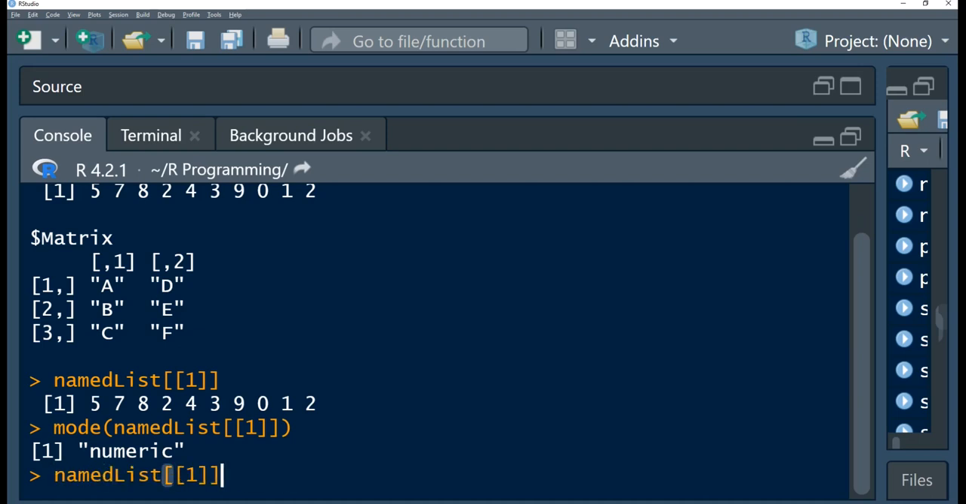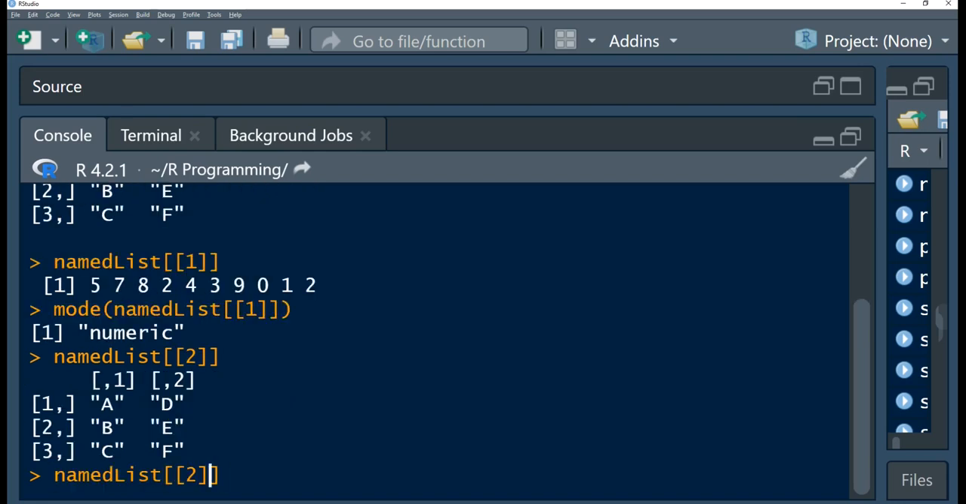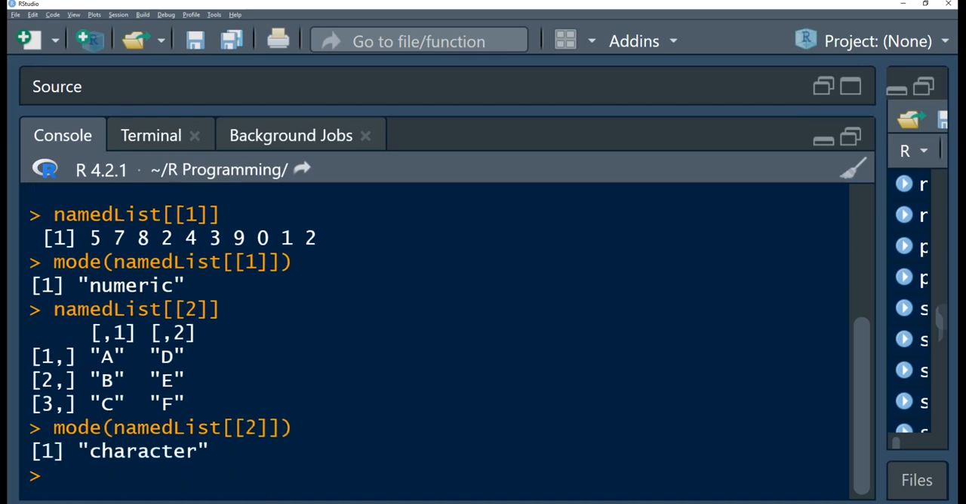Now let's say we want the matrix, we can pass in 2, and then we can say what is the mode. You observed that it returns character because that is a matrix of character values. So this is how you can use double square brackets to reference the exact element within the list.